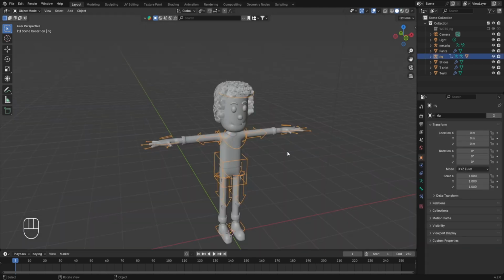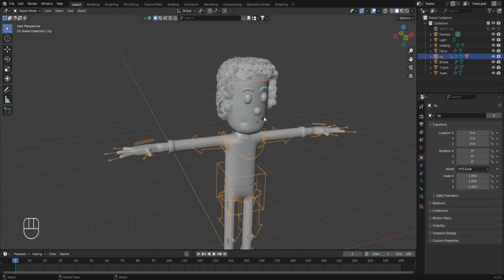In order to complete understanding about the character rigging, we also need to make some adjustments in the rig and the character in order to make it perfect.